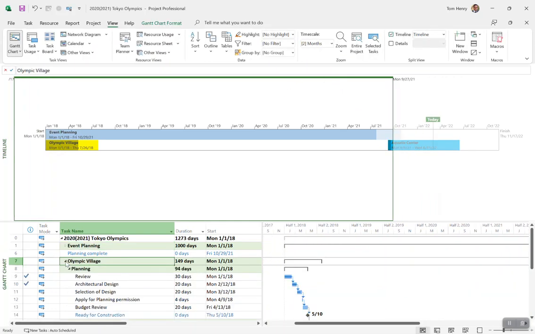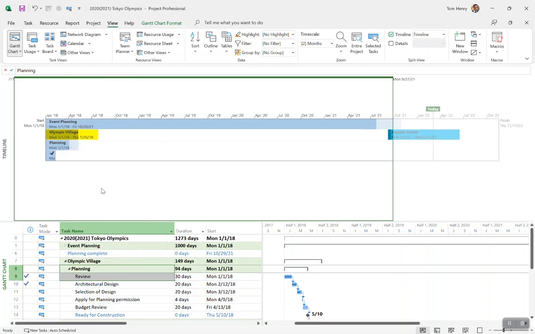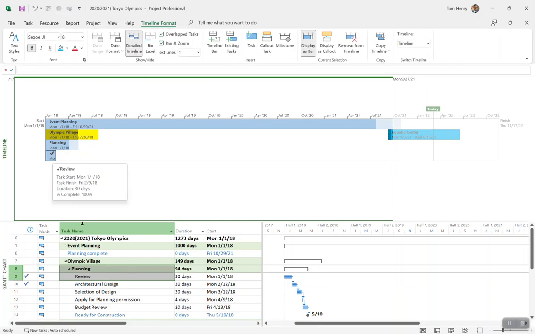You can also put individual tasks. If I come into Olympic Village here, and maybe I put planning and review, so the subtask and the task, let's select those two and right click, add to timeline. Boom, there you go, you can see planning phase and the task. You can even see that review is complete with a little check mark there. Now it does become a little bit difficult to read things if you're putting a whole ton of different things within the timeline. So I'm going to suggest that we come in here and probably remove those shorter tasks or just stick with summary tasks, key tasks and milestones.